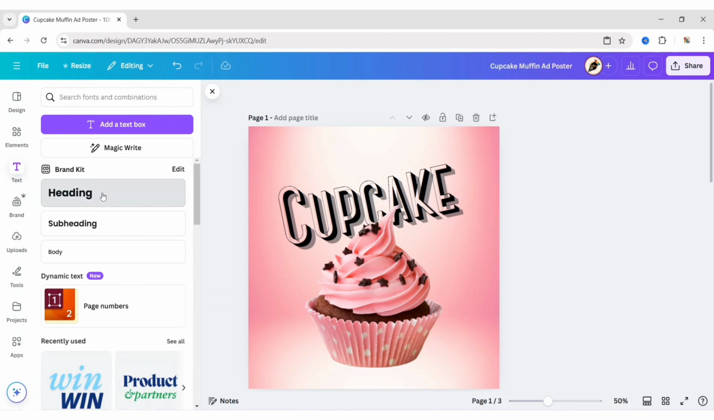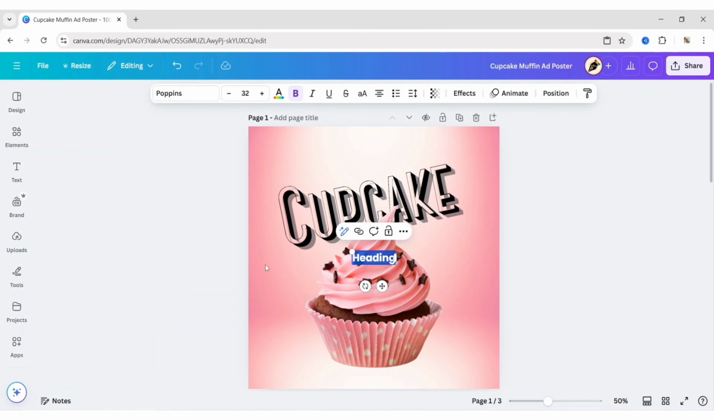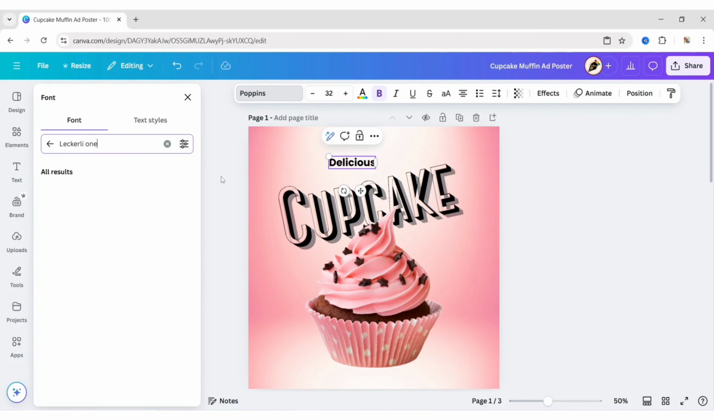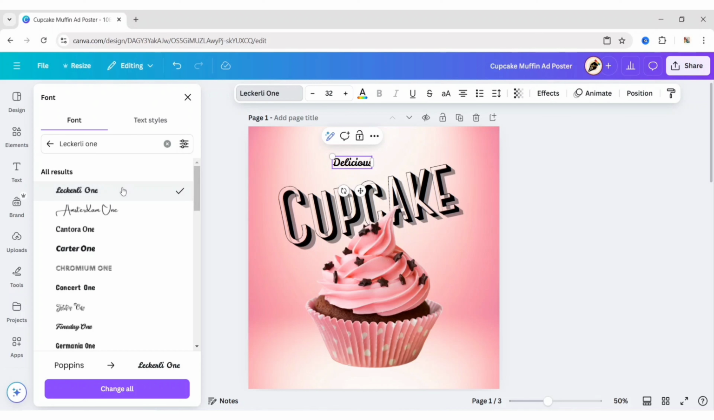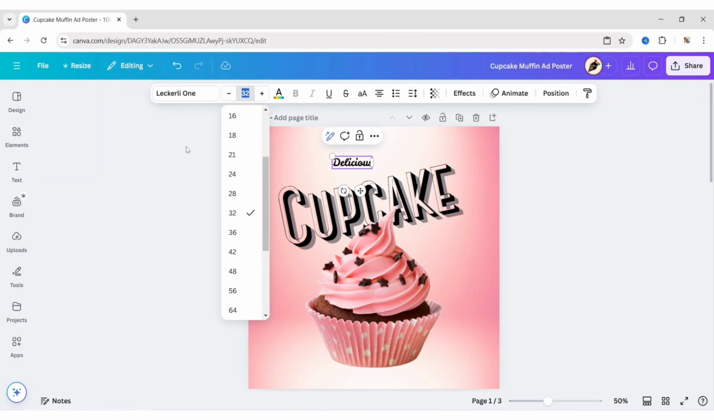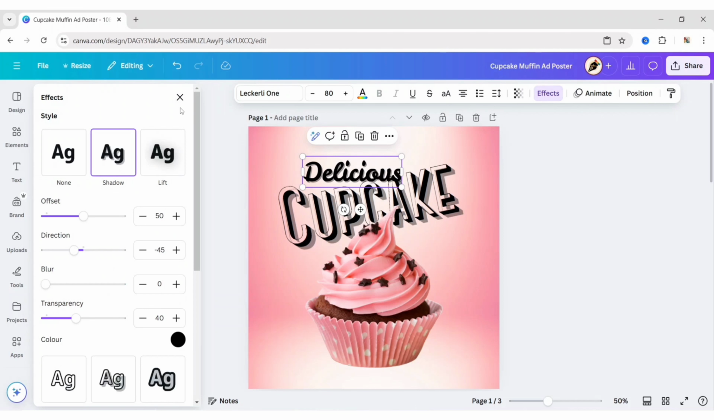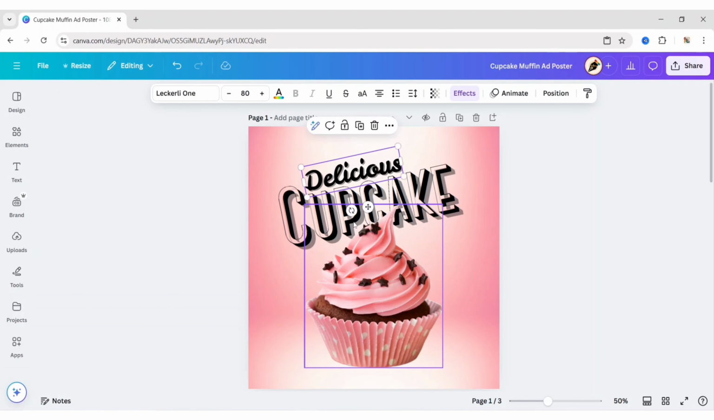Now, add another text. Choose Legally 1 font. Change font size to 80 pixels. Choose Shadow Effect also for it. Adjust its position.